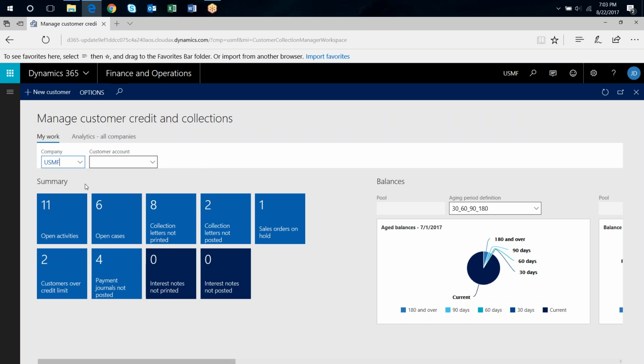All workspaces start off with, on the left-hand side, a set of tiles, and on those tiles are predefined queries with links to forms and screens for that specific function within the system.